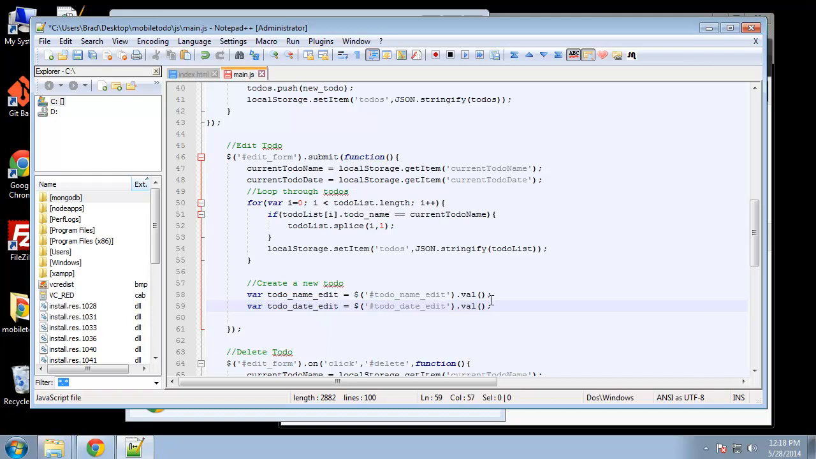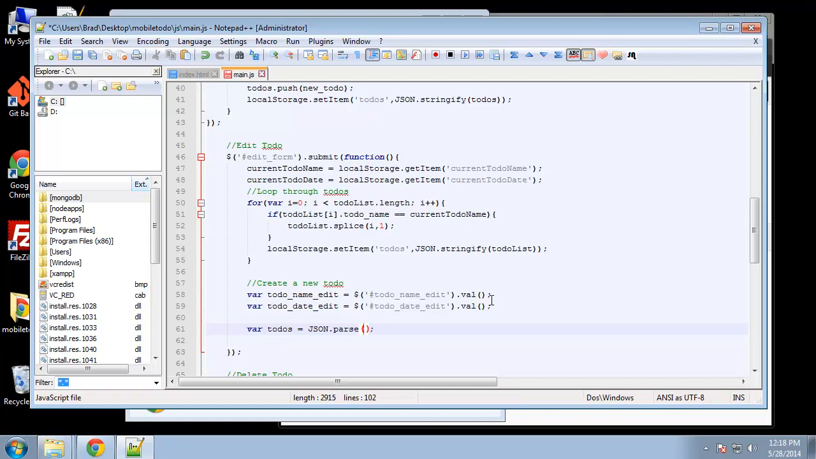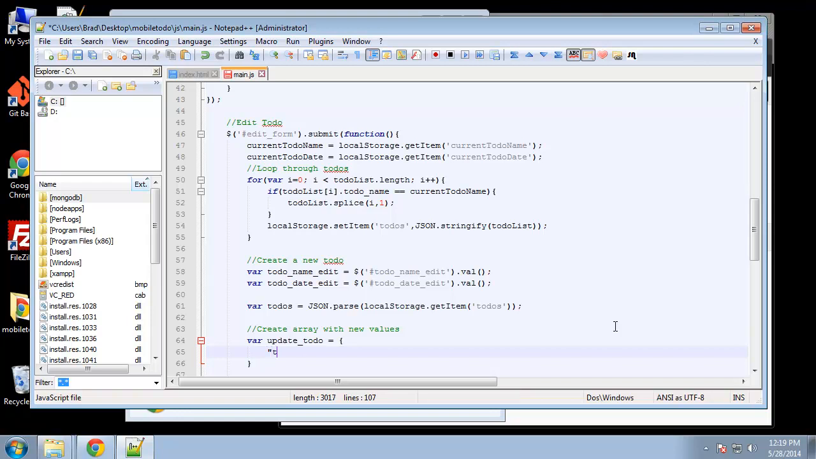Next, our to-dos, JSON.parse, localStorage.getItem. Alright, so now we want to create an array with our updated field values. Okay, so whatever we put in there. Create array with new values. Okay, so we'll call this updateToDo. I call it an array, but it's actually a JSON object.